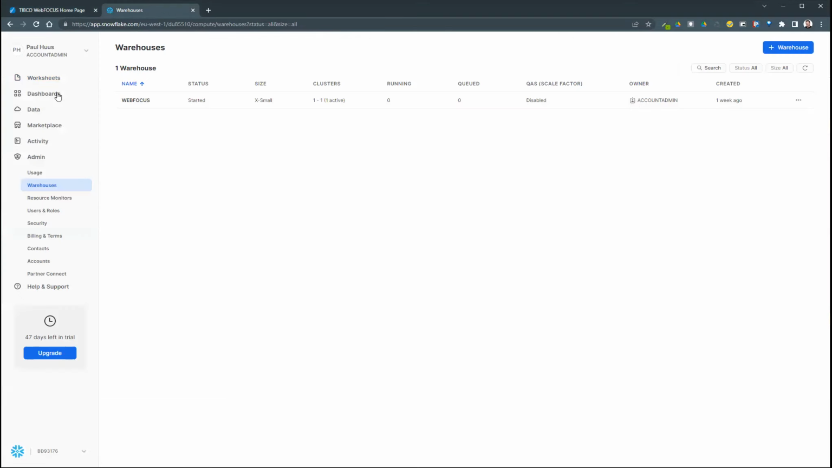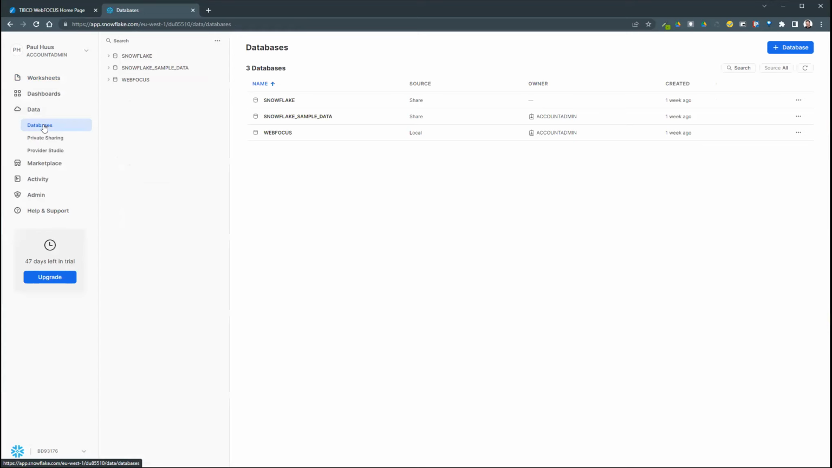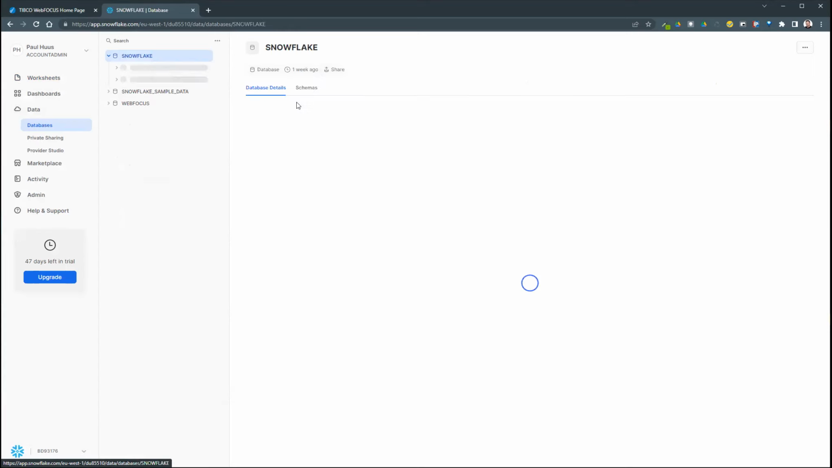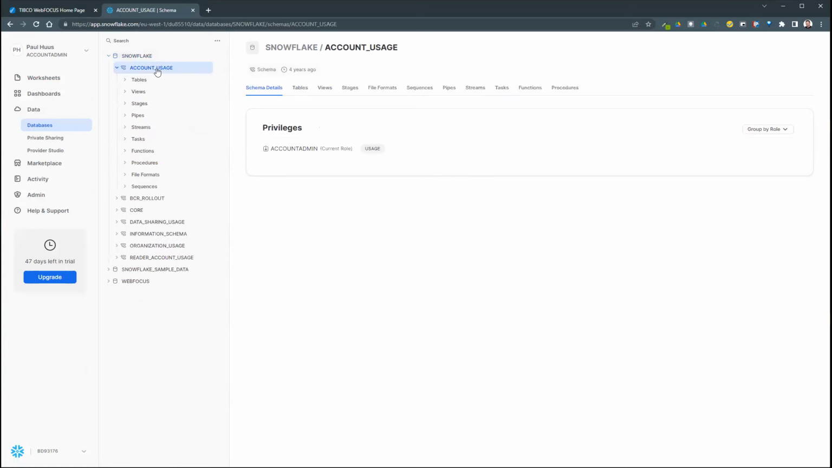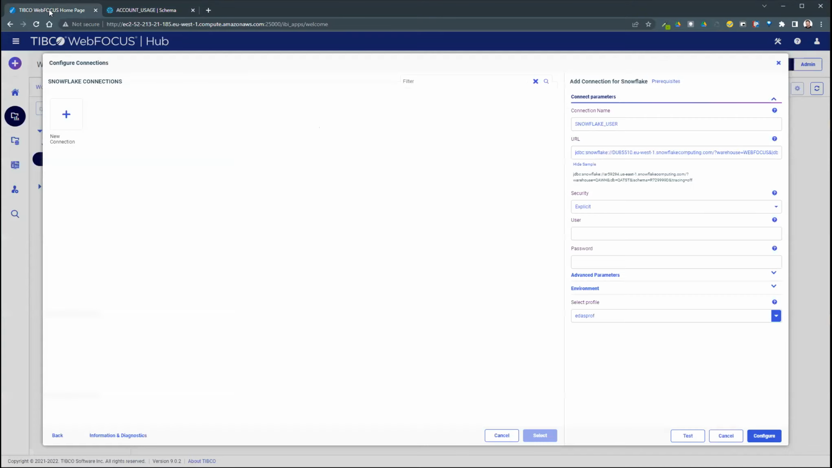So if you move back in here, you're going to go to your databases. So you can select your databases in the system. So go to data, databases, and there's Snowflake. The Snowflake database is something that's only available for certain people because it's the internal administration information of Snowflake. So you can see the account usage and things like that. So, okay, let's move back. So we're going to configure a connection to that one, to the Snowflake.